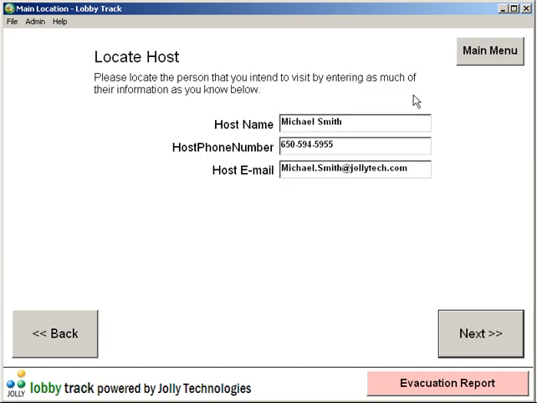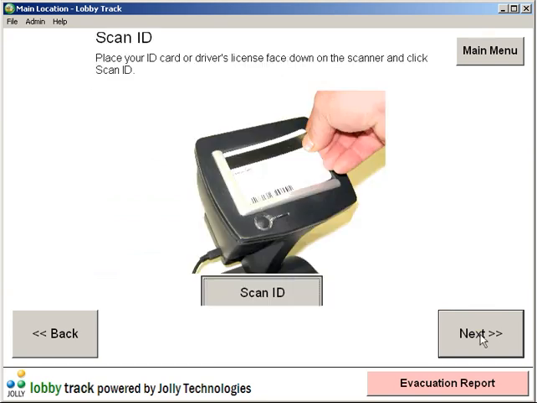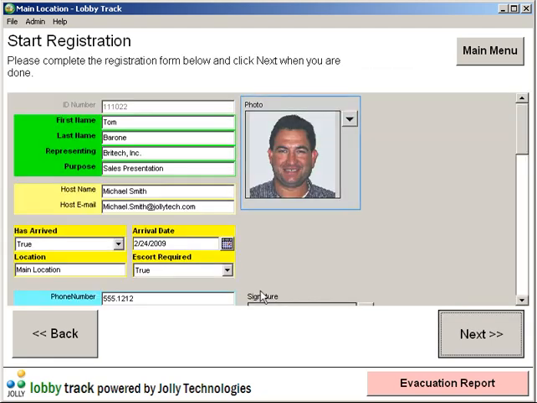The registration forms are automatically populated with the visitor data from online registration. Any missing information can be added and registration completed. Scan the visitor's driver's license to automatically obtain information. The visitor's address and photo are obtained from the scanned driver's license.